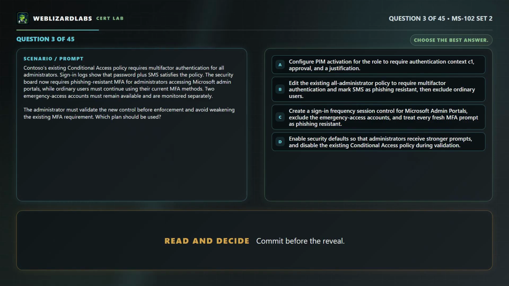Option A. Configure PIM activation for the role to require authentication context C1, approval, and a justification. Option B. Edit the existing all-administrator policy to require multi-factor authentication and mark SMS as phishing resistant, then exclude ordinary users. Option C. Create a sign-in frequency session control for Microsoft admin portals, exclude the emergency access accounts, and treat every fresh MFA prompt as phishing resistant. Option D. Enable security defaults so that administrators receive stronger prompts, and disable the existing conditional access policy during validation. Lock in your answer.